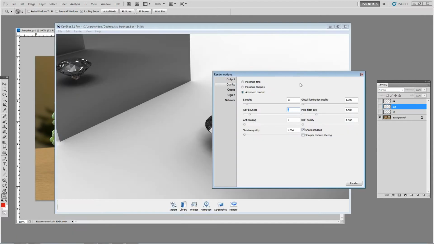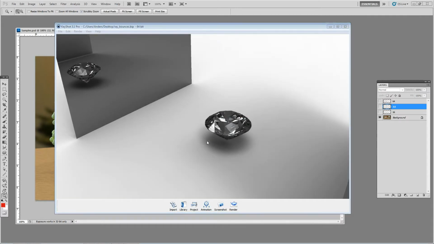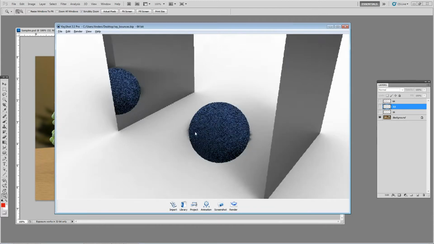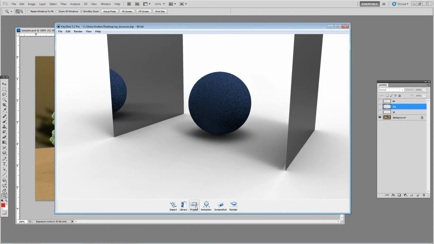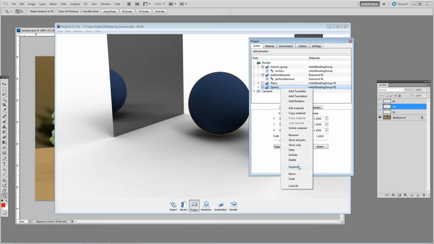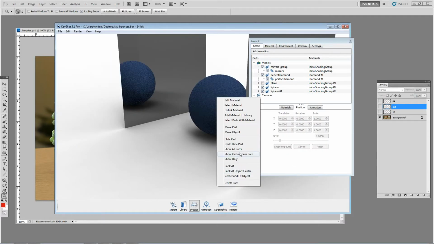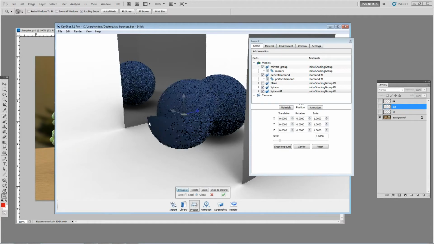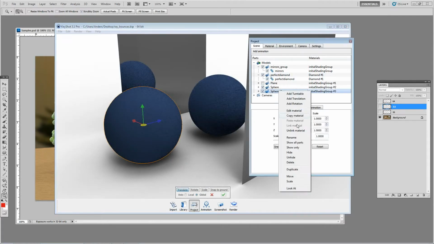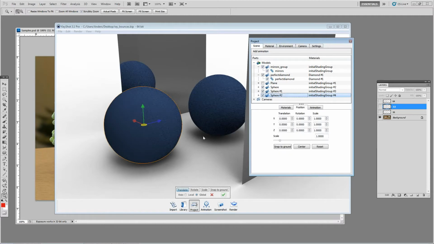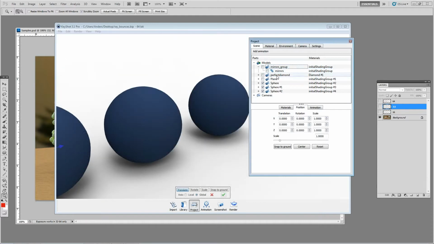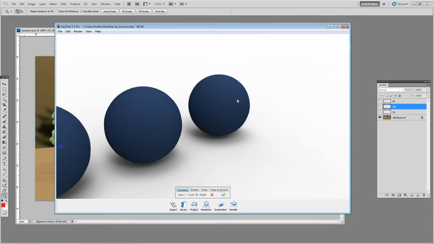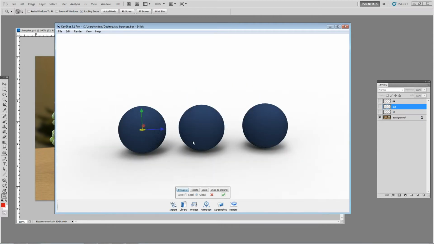Let's go back to our scene here and we'll take a look at something. I'm just going to go ahead and import a simple sphere. And let me just snap this to the ground. And we'll duplicate this and move it. And we'll duplicate it one more time and move that. And I'll go ahead and just hide these other objects in the scene. And let's take a look at samples in action and when you might actually want to increase those.